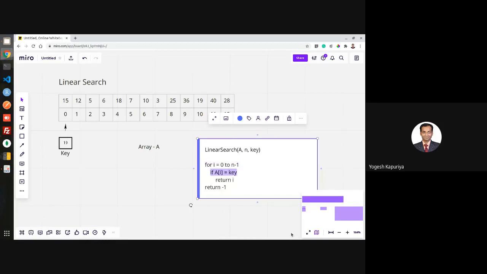If a of I is equal to k, here a of I means 15. 15 is equal to 19, no. So it will move to the next point, right? Again, 12 will be compared with 19, no. Move to the next point. 5, no. 6, no. 8, no. 7, no. Next, next, next, next, next, next. Here you found it.